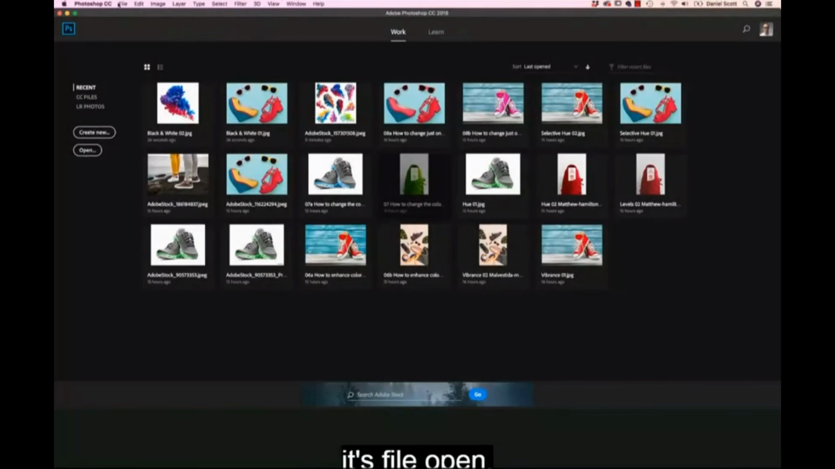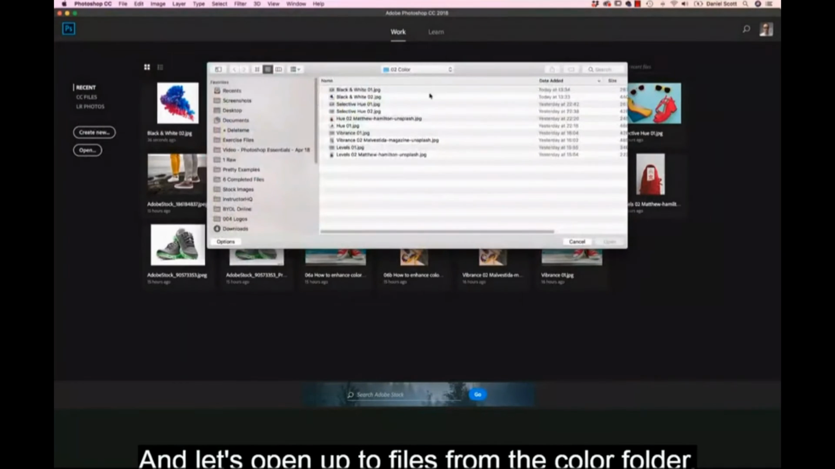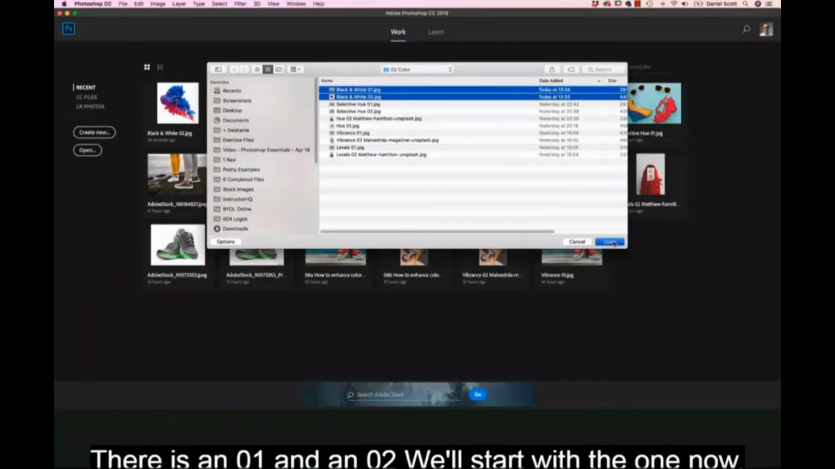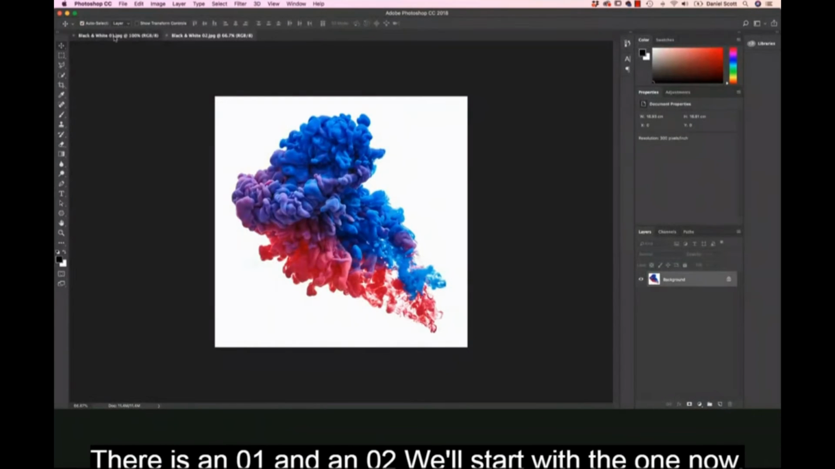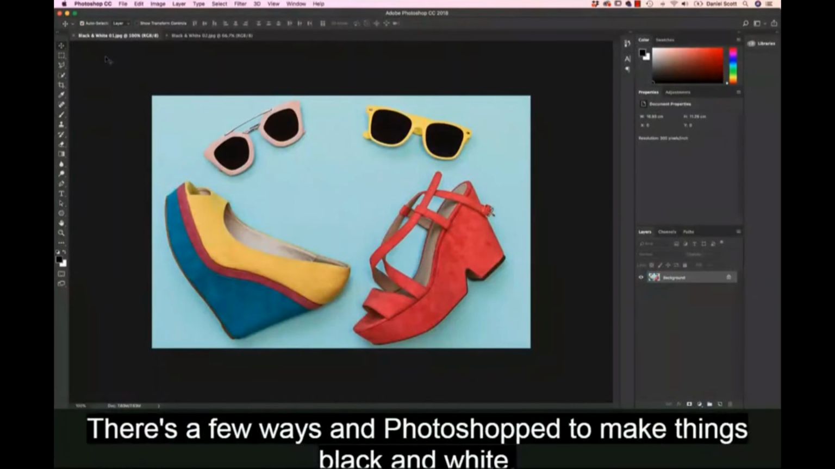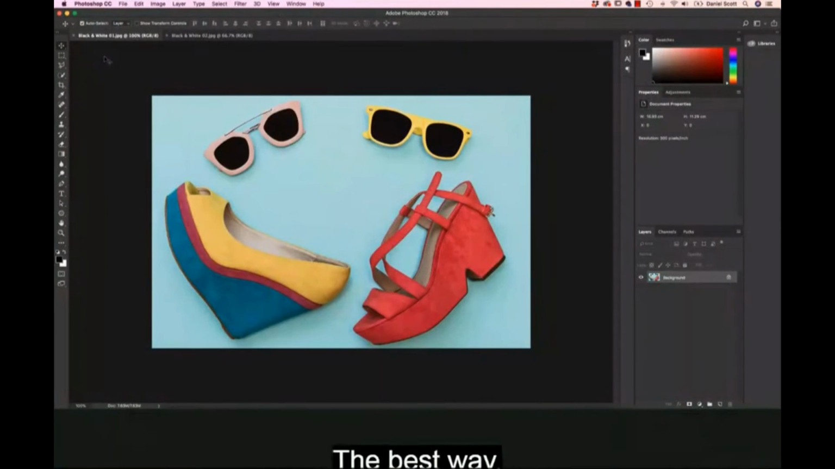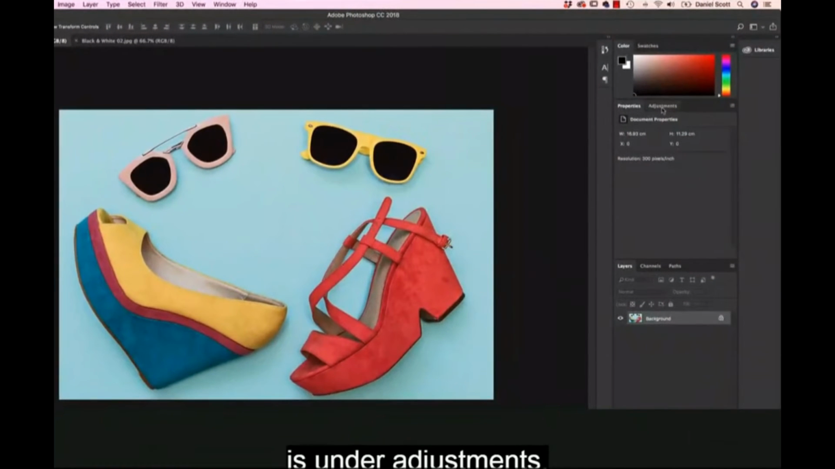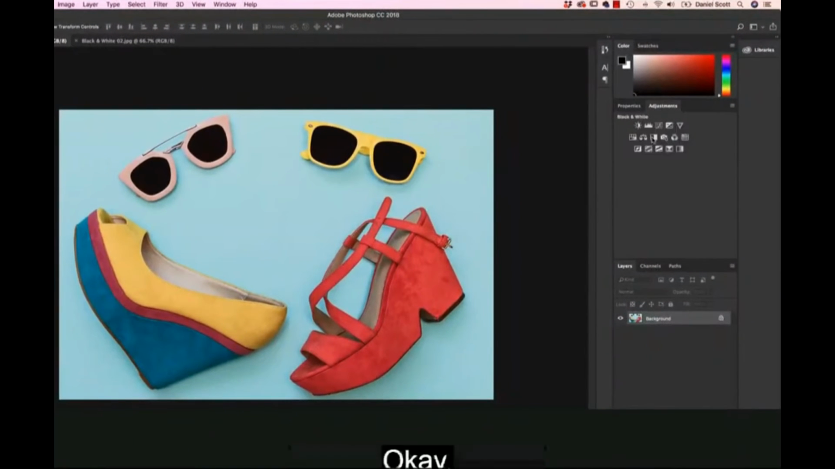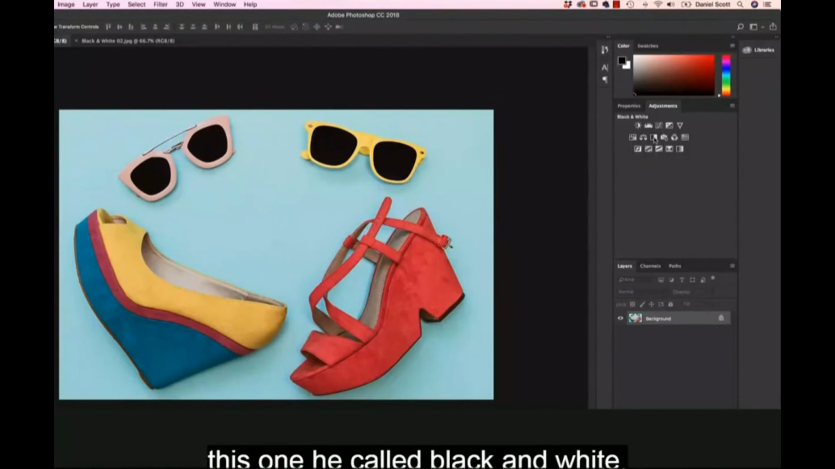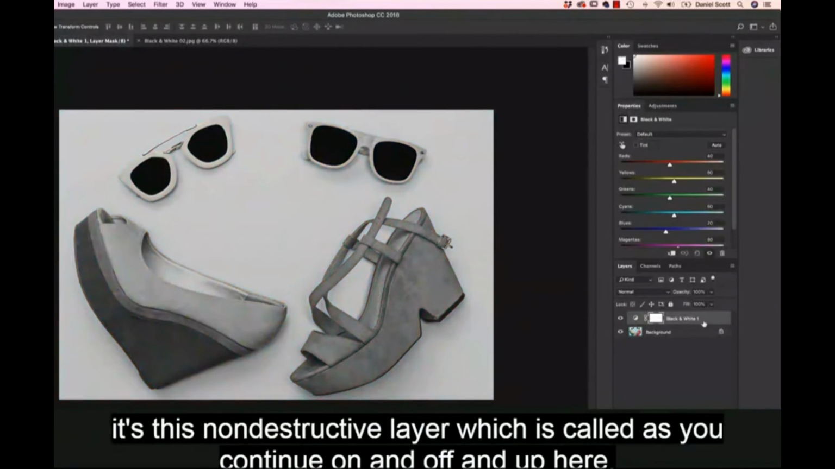Okay, so to get started, let's File, Open, and let's open up two files from the color folder. It's called black and white. There is an 01 and an 02. We'll start with 01. Now there's a few ways in Photoshop to make things black and white. The best way, in my opinion, is under Adjustments. There's a slider here, this one called Black & White. Second row down, third one in. Click on that. Again, it's this non-destructive layer, which is cool because you can turn it on and off.